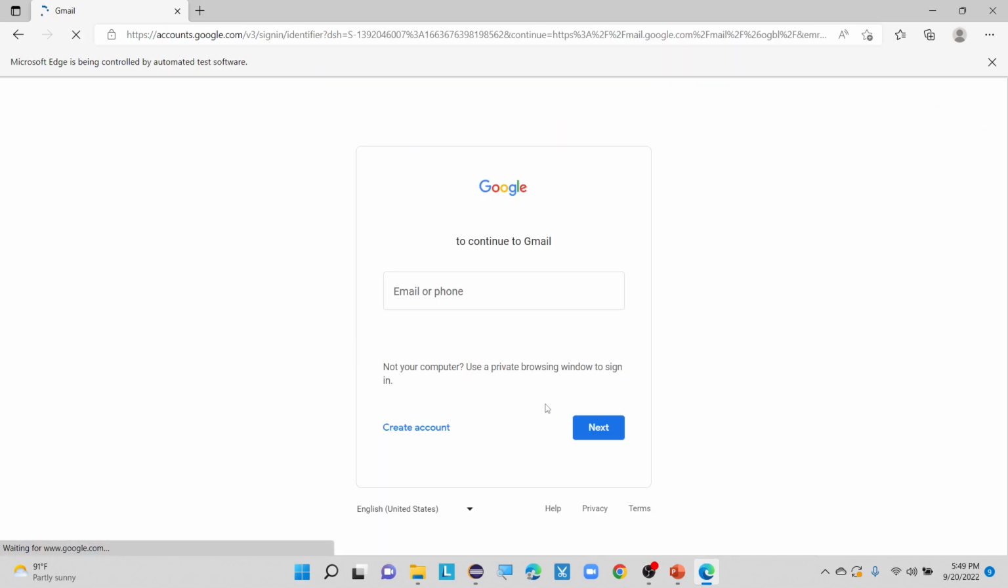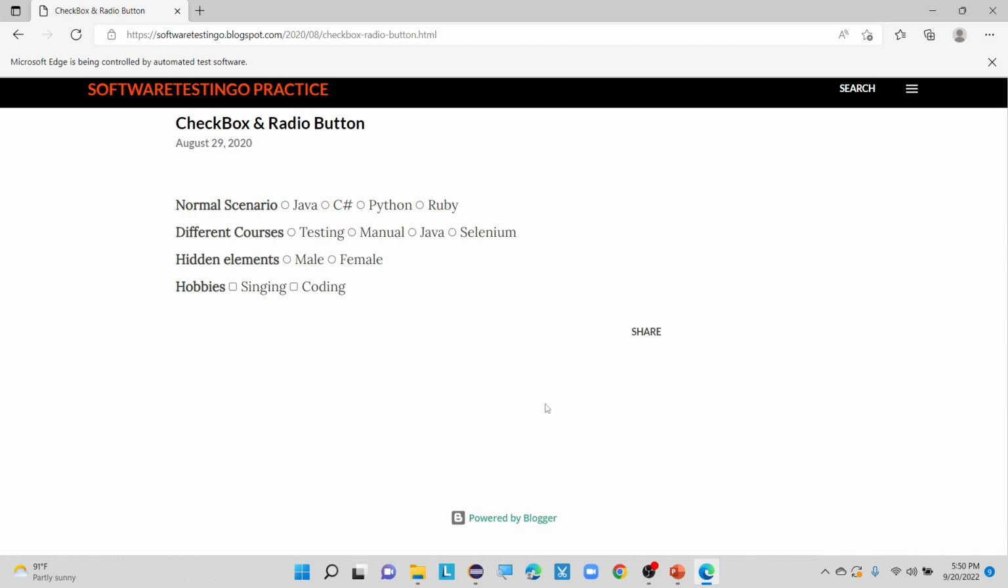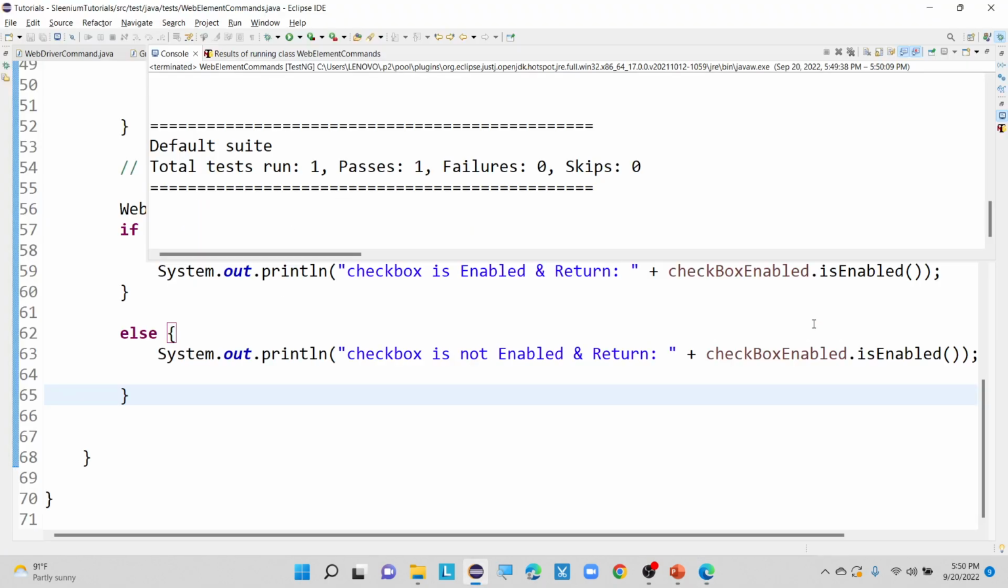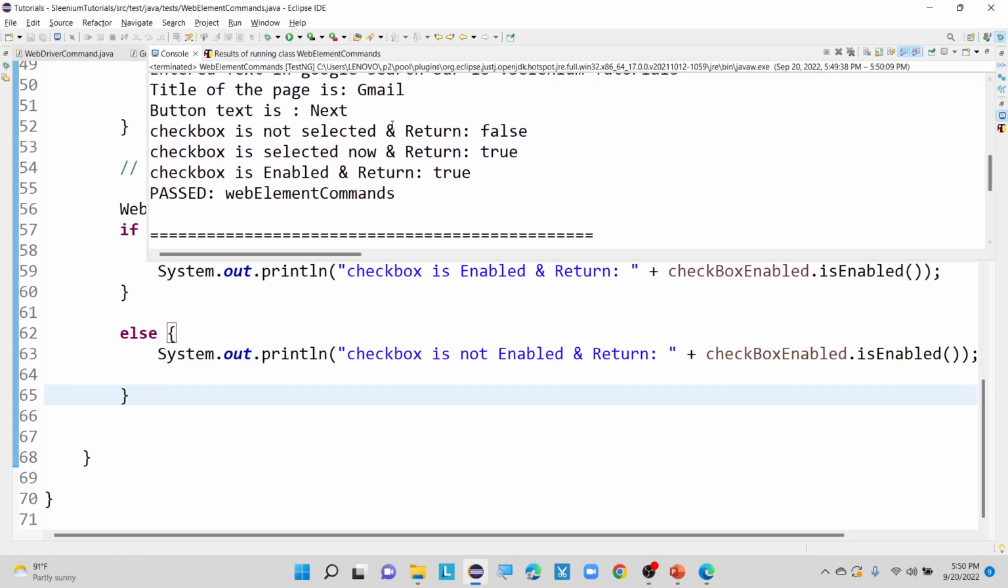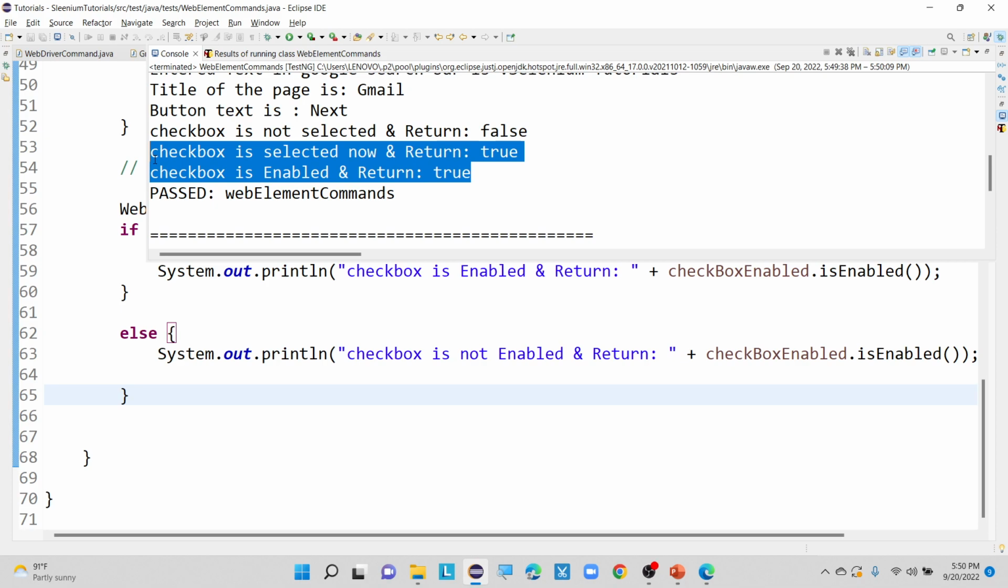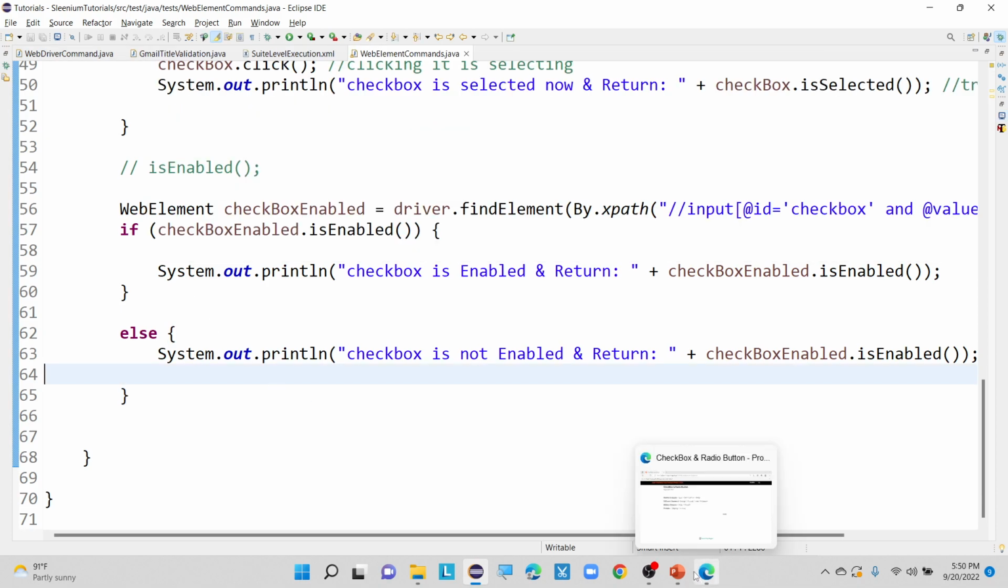Now it is going to take the text from the next button. It is navigating, and clicking on the testing radio button. That's it, it completed the isSelected method. Now it is going for the isEnabled command, whether this particular radio button is enabled or not. Now go to your console and check the output. See, checkbox is not selected the first time, returned false. After clicking, it is returning true. After that it is telling checkbox is enabled, meaning this radio button is enabled.